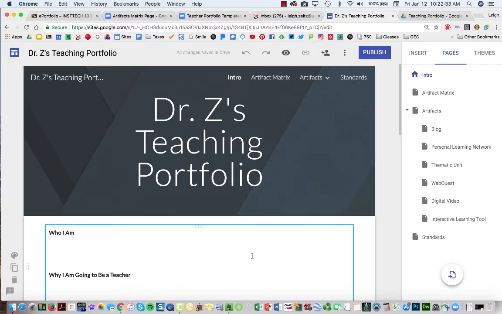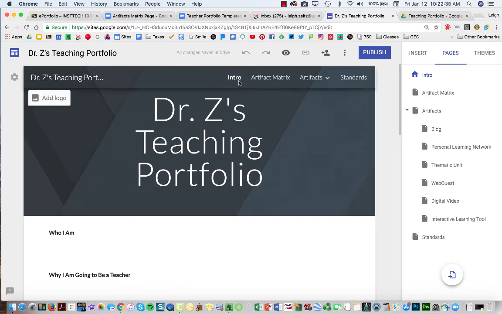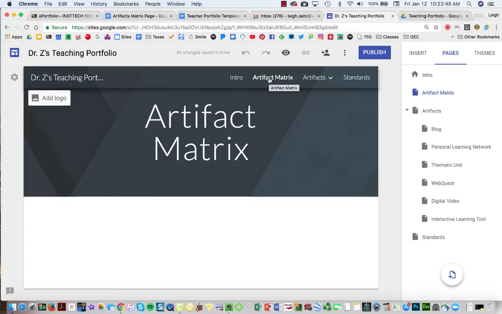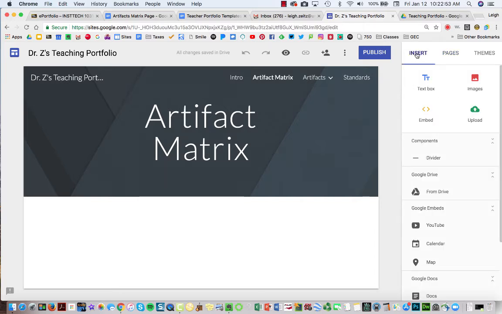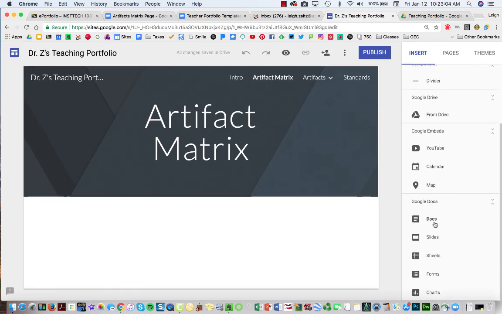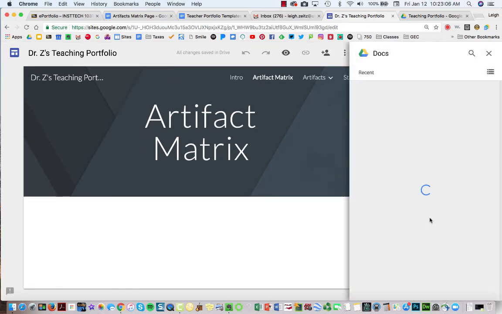So let's go back. We're back in the intro. We have the intro, we have the artifacts, we have the standards. Now it's time to insert the artifact matrix. We begin by opening the artifact matrix page and clicking the Insert tab, which is right here. Now the artifact matrix is different. It's actually a Google Doc, so we want to insert that doc into the system. If you scroll down to the bottom, you'll see that Docs is right here.